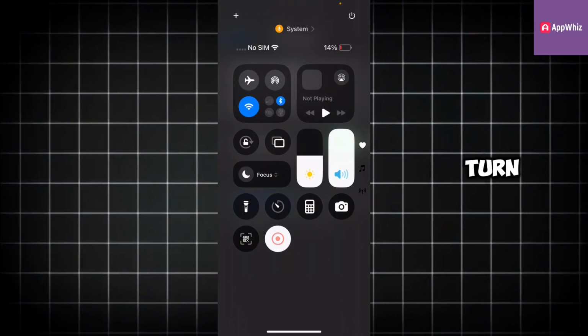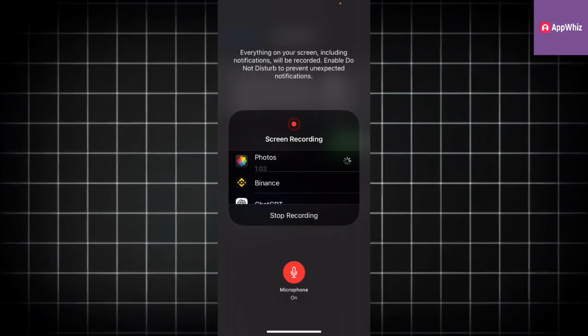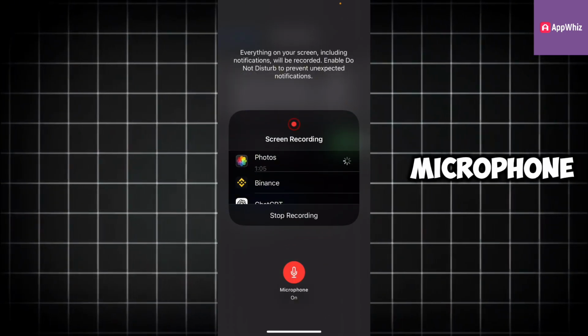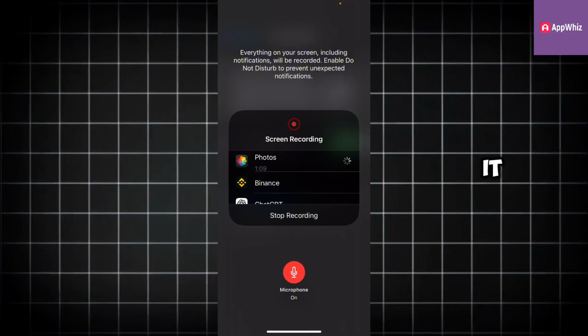Now if you want to turn on the microphone, what you need to do is simply hold on the recording, and here you can see that the microphone is turned on. So you can just simply turn it on from here.